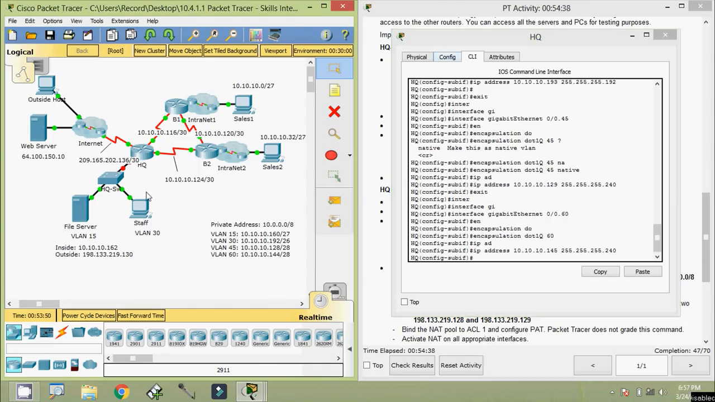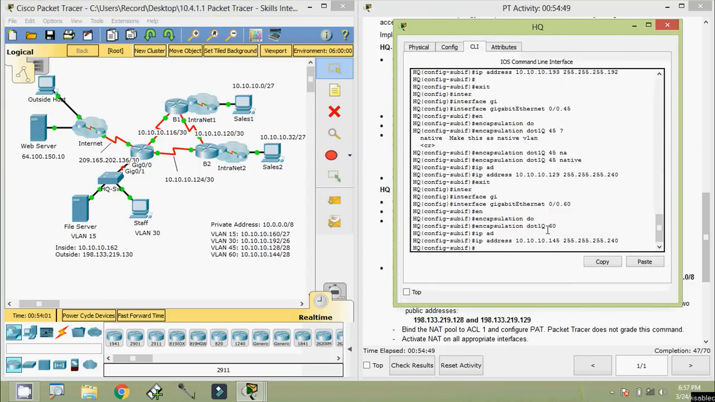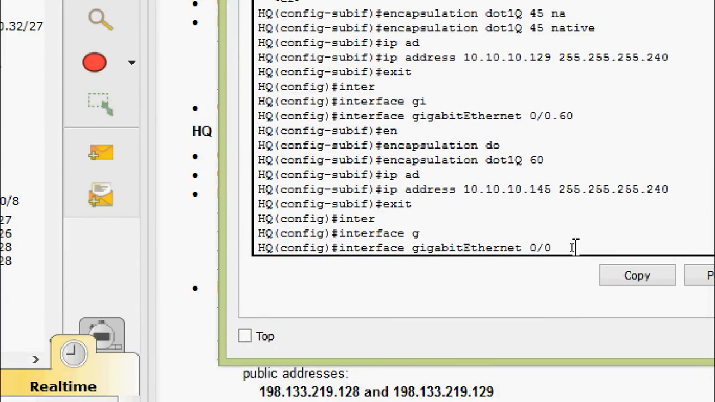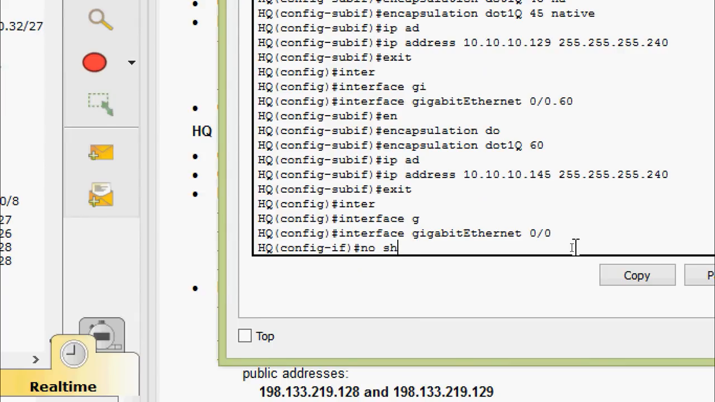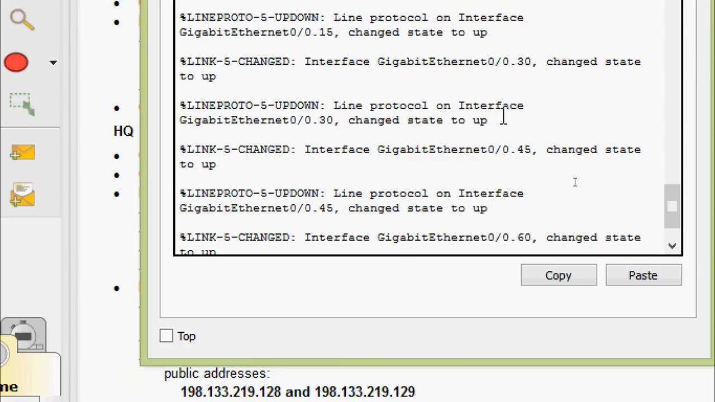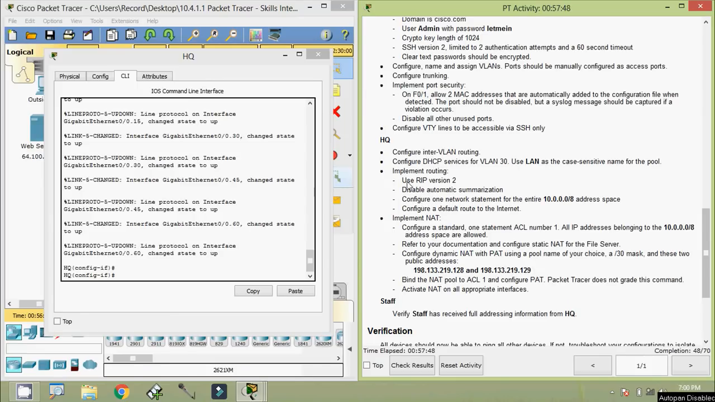Coming to the topology, here we can see this interface gigabit Ethernet 0/0. This link is down, so we have to make this link up, so that all the sub interfaces will also be up, right? So we will go to the interface gigabit Ethernet 0/0 and we will give a no shut command. Here we can see all the sub interfaces are up now: 0.30, 0.45, 0.60.